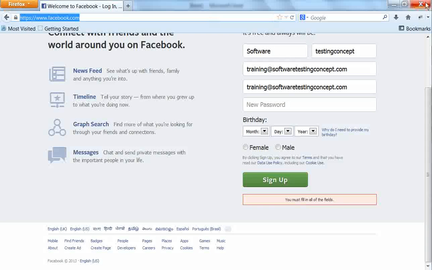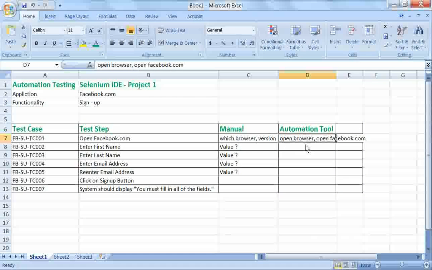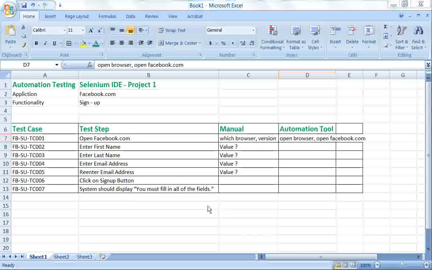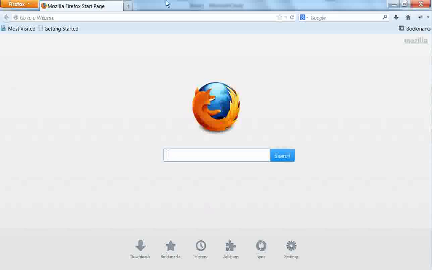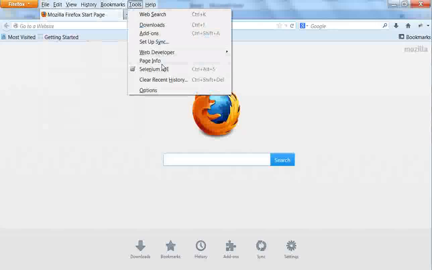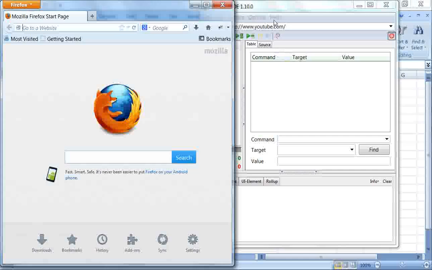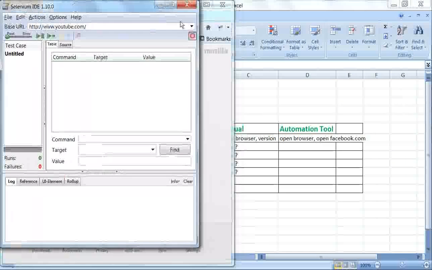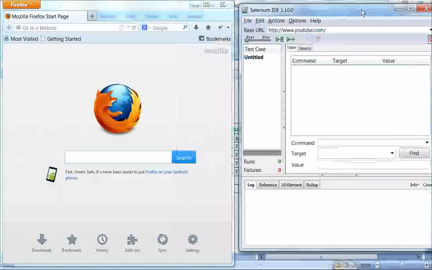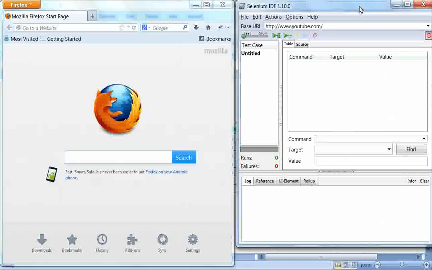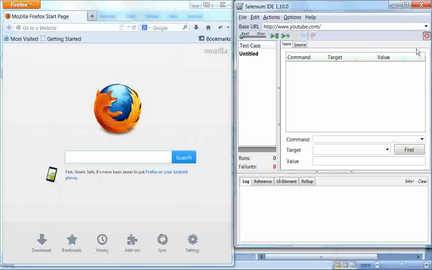So we'll just close this Firefox browser. I'm going to open the Firefox browser now, and go to Tools and open my Selenium IDE. And what we can do is just put it here, so whatever action it is performing, we can see that, right? You can see it's in recording mode, the start recording mode, and it has already taken the base URL from the last session, right?